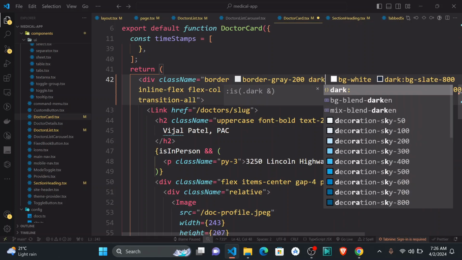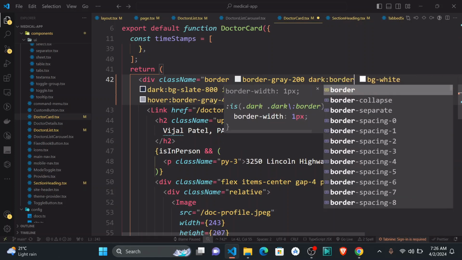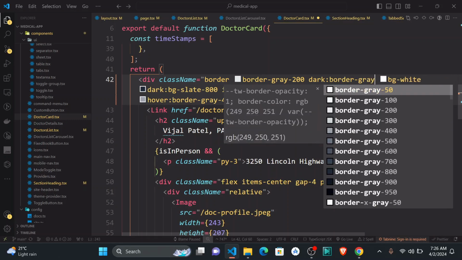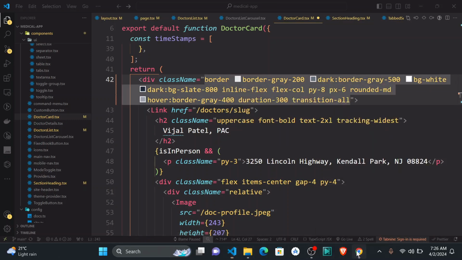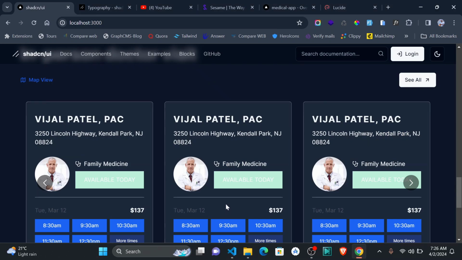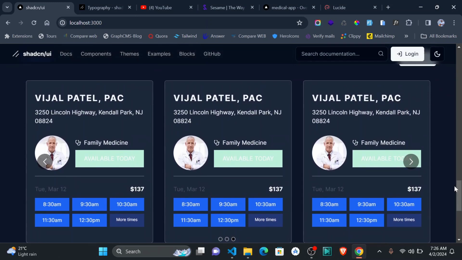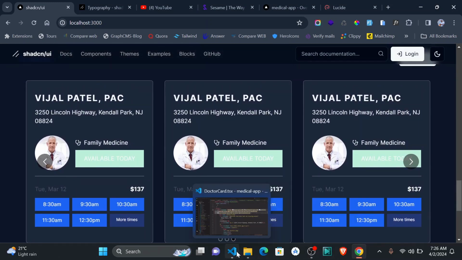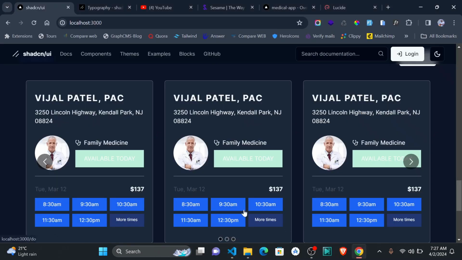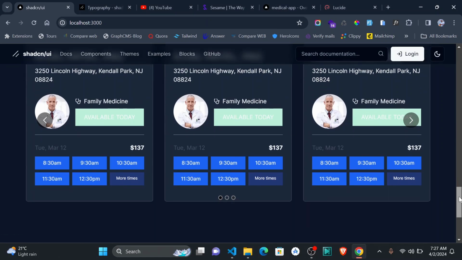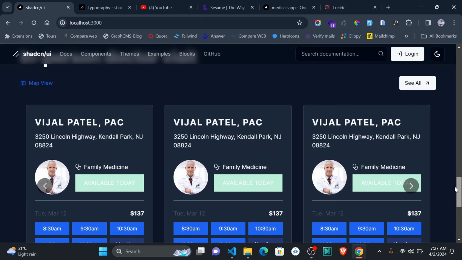Could you see in the dark? It should just like border gray 500. Yeah, 500, I think looks great. Just even try 600. Yeah, I think 600 is the perfect one. And we only just need to change the background, as simple as that.